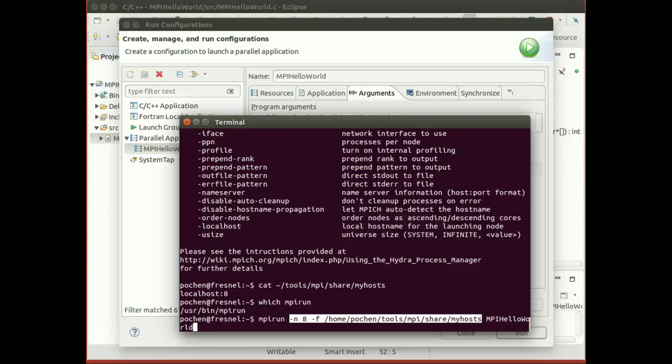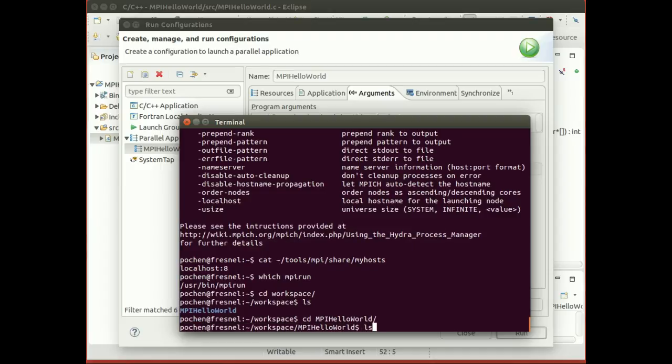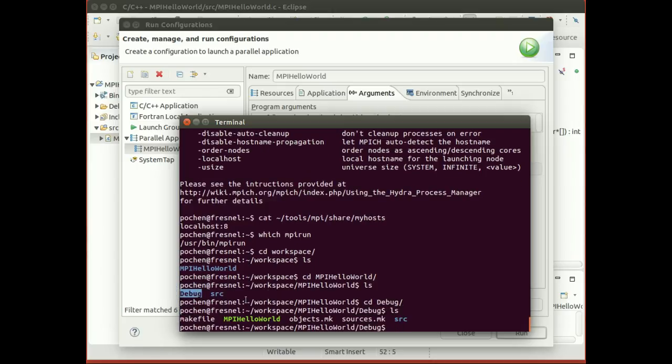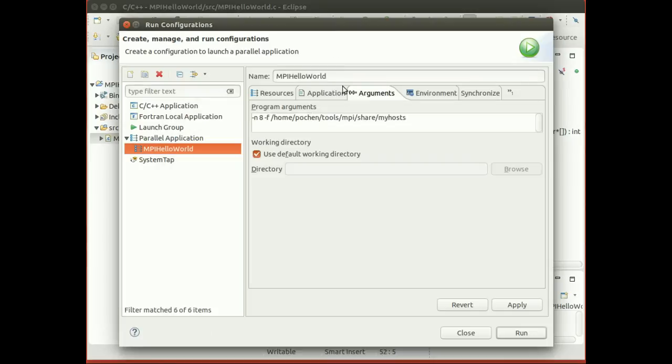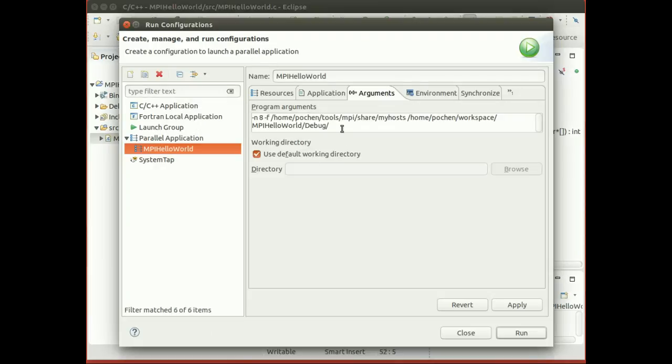So let's go back to the terminal and try to find out. It's definitely inside of the workspace. If you go inside of the workspace, you're going to see the project name. And if you go inside of the project name, this is a directory for storing all the source codes, and this is for the debug build. If you go to the debug build, you're going to see the executable MPI hello world. You can just copy and paste the entire path of the executable to here. And use default working directory, check this box, then that's it.